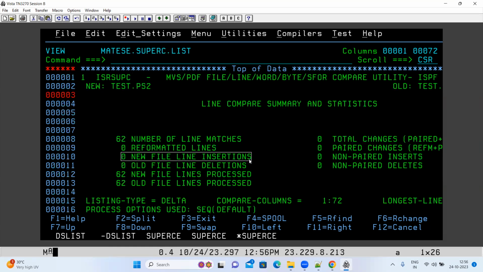0 new file line insertions. That means in this file, there is no such record which is present only in PS2 but not in PS1. That is called insertion, because whatever file you are considering as new, you have put on top. So I have put PS2 on top, PS1 below. So PS2 will be considered as the new file and PS1 will be considered as the old file. So when it says 0 new file line insertion, that means there is no such data in the PS2 file which is not present in the PS1 file. And it also says 0 old file line deletions. That means there is no such data in PS1 which is not present in PS2.